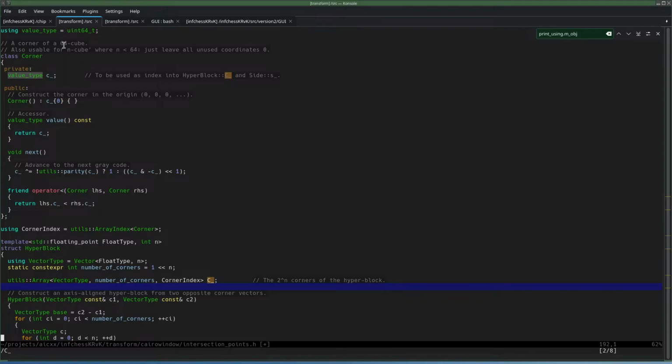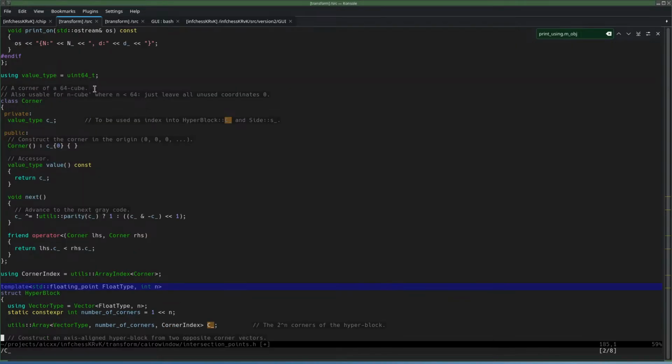Which means that this is kind of nonsense to do. We are never going to have 64 dimensions. Then you cannot enumerate over all the corners anymore. It just becomes too big. So I think I'm gonna change the value type to something smaller, because this is just ridiculous.